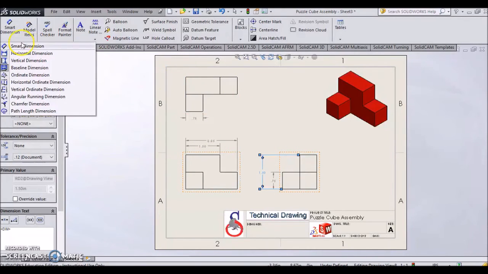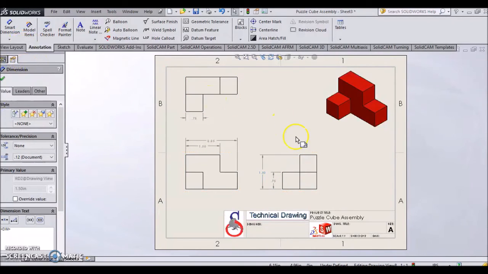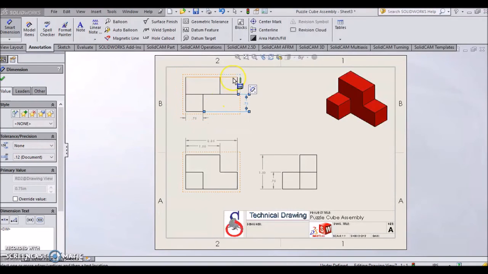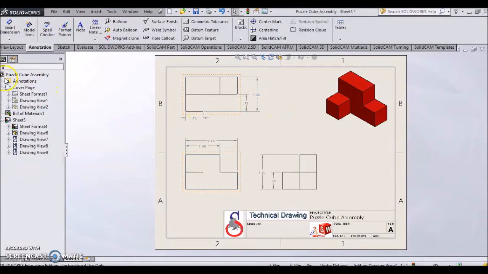So I'm going to go back up, get my baseline tool. And I can either do this on the top view or the right side view. Just make sure you're still following the rules. And extension lines, that's these lines, they can cross over one another. That doesn't really matter. You just don't want to cross over your object lines. So I'll click on my first line here, my second line, and my third line. Then I'll hit the green check.